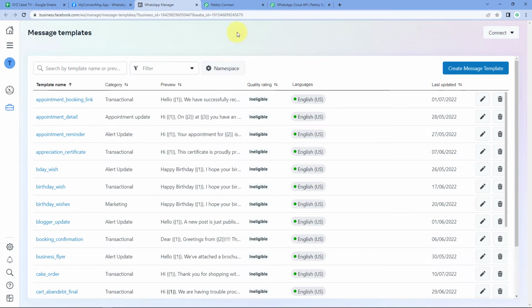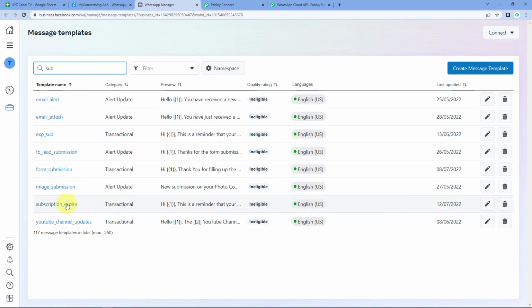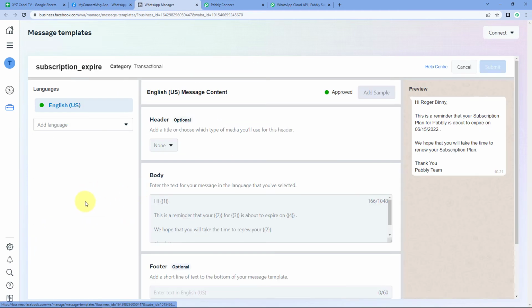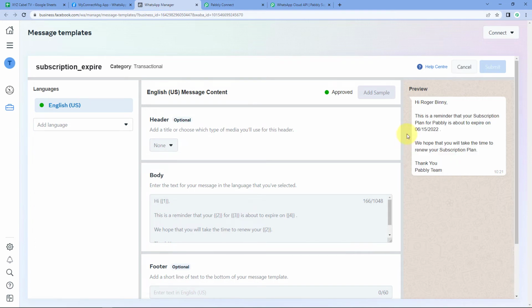So the template which we are going to use in this video, let me show you that. The template is subscription expire. Just select this template. And yes guys, you can see that this is a kind of WhatsApp message which I want to send to my customers one day before their TV cable subscription expiry.